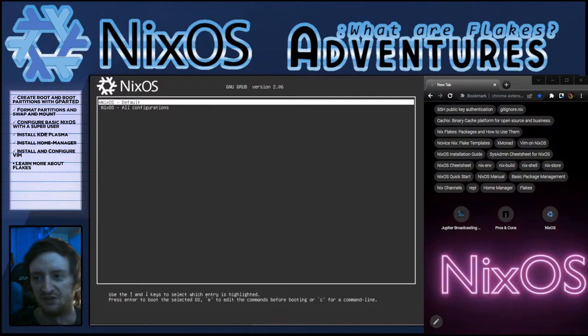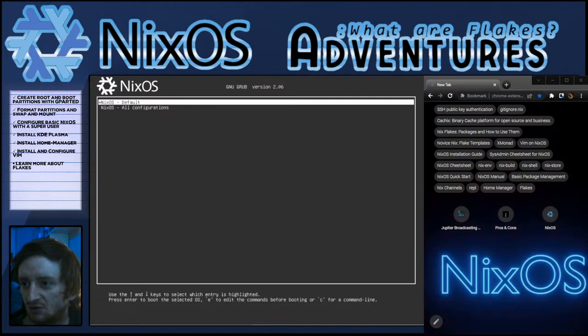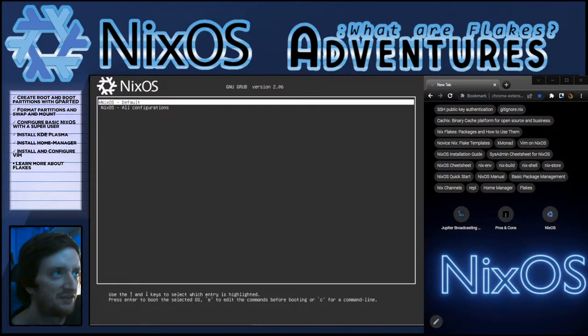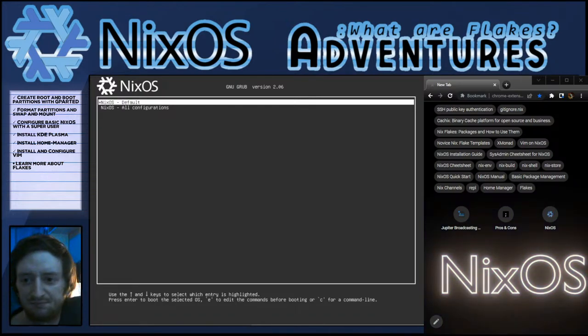Flakes are an experimental feature of NixOS that is apparently all the rage. It seems like everybody's using them in production, even though they're experimental, which you see more often than we should, probably, but we see that a lot. And basically, I have, maybe I should have pulled these up.